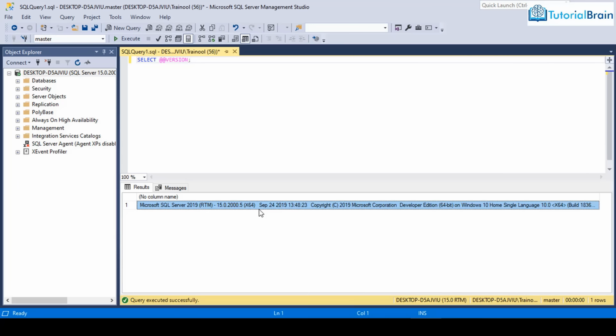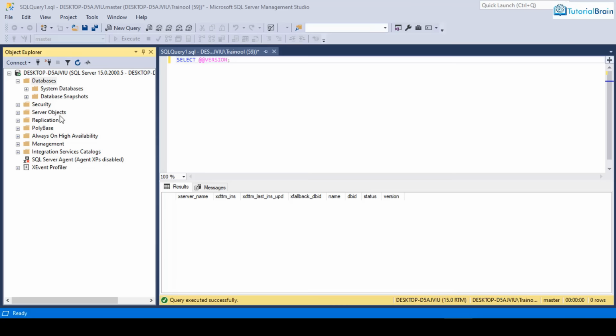In the next video lesson, we will download and import a sample database, which is AdventureWorks sample database, on top of this Microsoft SQL Server 2019. And here towards the left, you see that under databases, we have system database as well as database snapshots, right? But we cannot use the system database for training purpose.